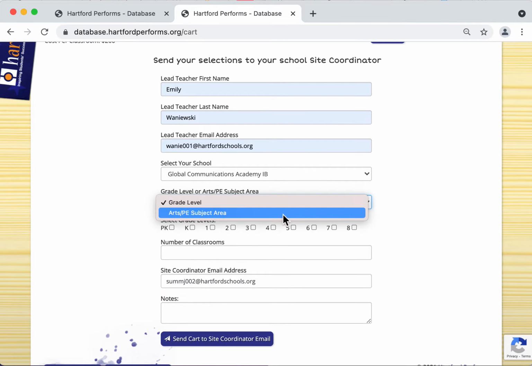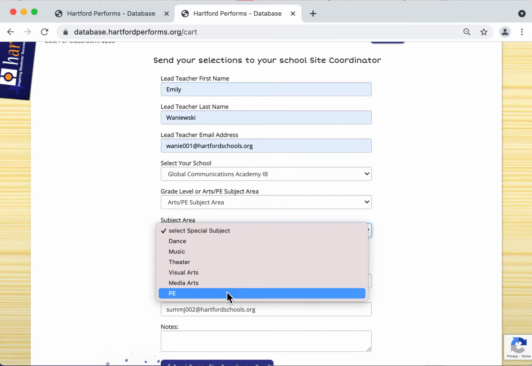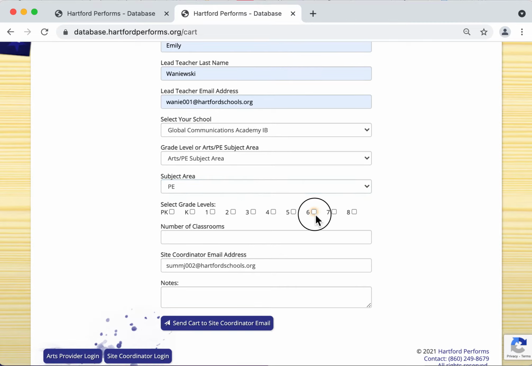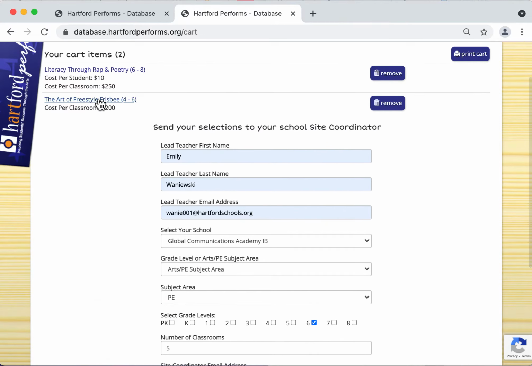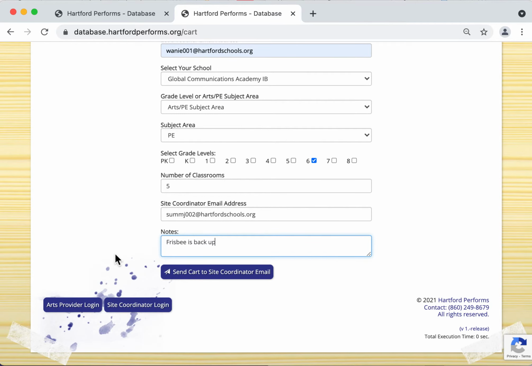On this drop down, you want to make sure that you're selecting Arts and PE subject area, and then I'm going to select my subject area, which is PE. I'm planning to do this for 6th grade. It's 5 classrooms of 6th grade, and I'm going to say Frisbee is backup. So Frisbee is my backup program if literacy through rap and poetry is not available at the time of booking.